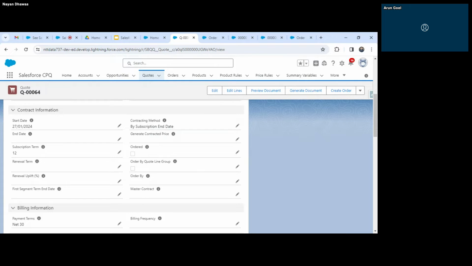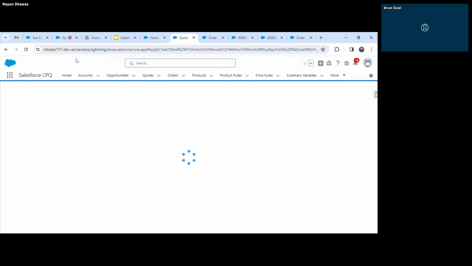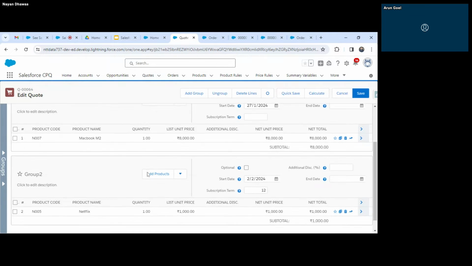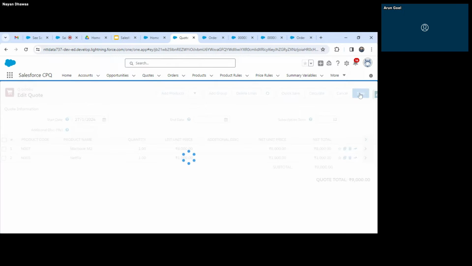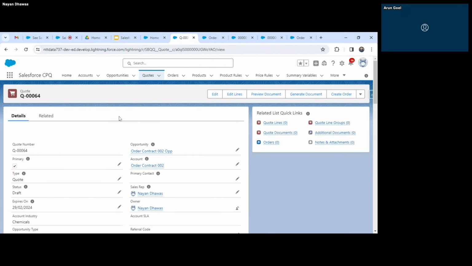Now, let's say you did not want to create different groups, rather you just wanted a single quote without any group. So I'll again do edit lines. Let me ungroup everything. Now in this case, there are no groups. There's just one start date, one subscription term, and everything is the same. But still you want this to be created into multiple orders. So what I can do is, let me show you the products first.